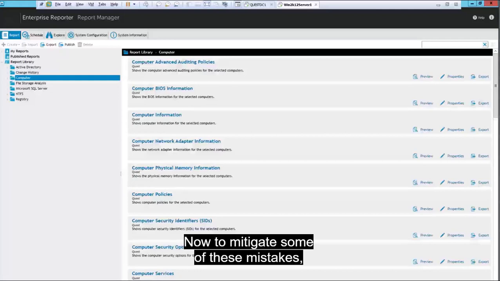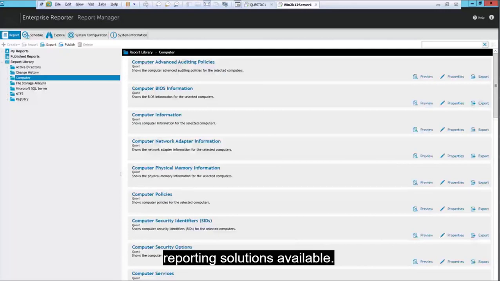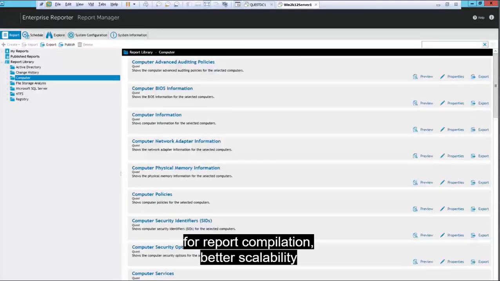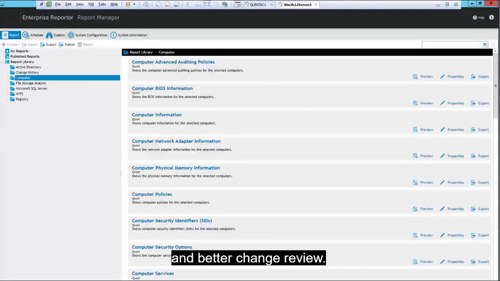Now, to mitigate some of these mistakes, organizations sometimes rely on scripts. However, scripts do fall short in many areas, and that's why there are enterprise reporting solutions available. A good enterprise solution provides better performance for report compilation, better scalability of data collection, built-in report expertise, delegated access to reports, report customizability, and better change review.